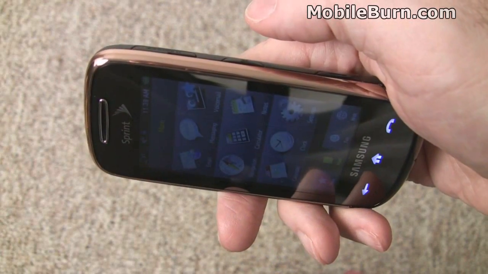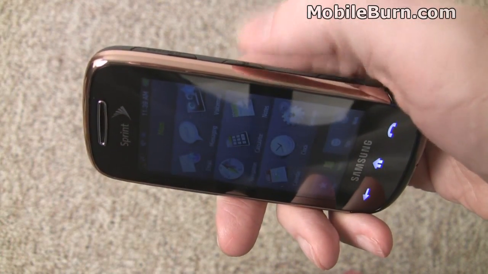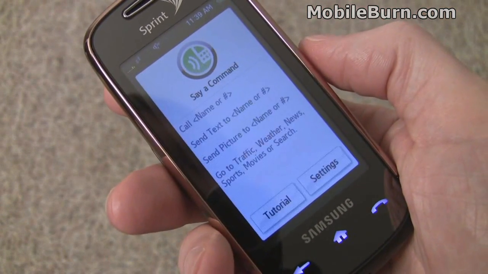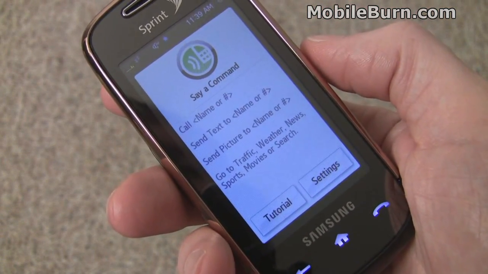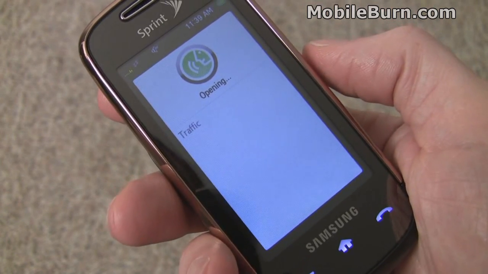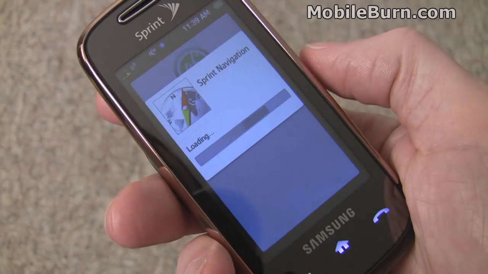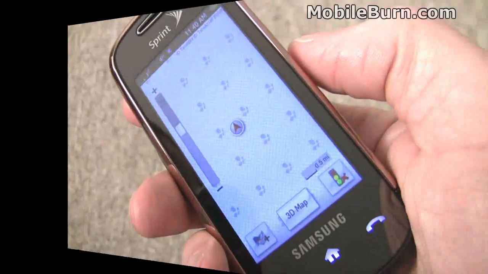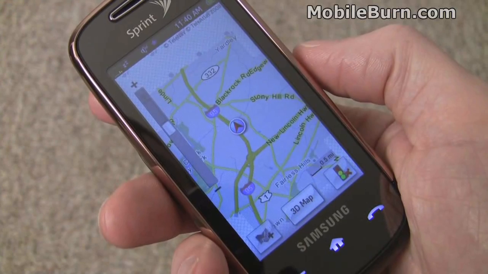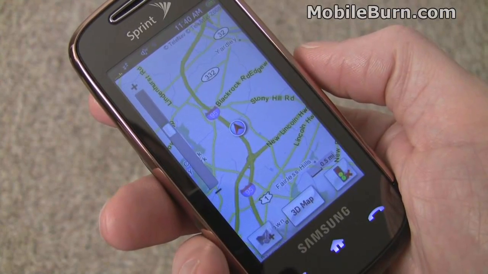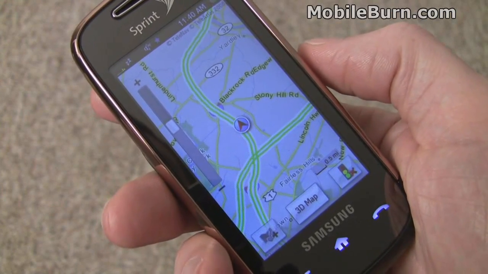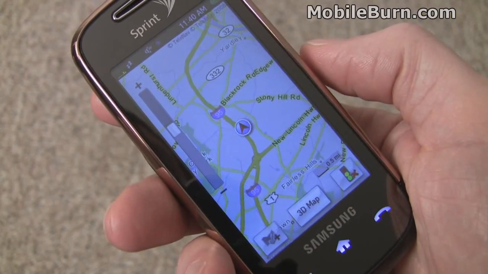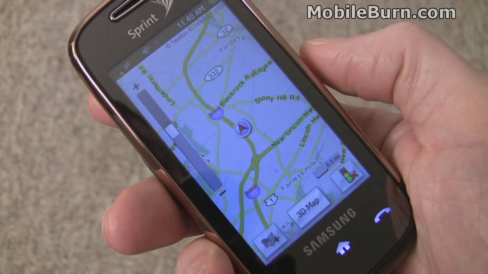I'm going to show you how the speaker independent voice command system works. We're going to press the button over here on Say a command. Go to Traffic. This is going to pull up the navigation system and show us traffic in the local area. The image is starting to pull up, and you can see that there is no traffic on Interstate I-95 right next to us here. It only takes a few seconds for the GPS system to get a location fix, which is pretty good.